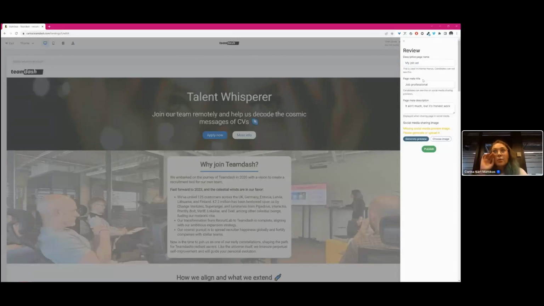However, what you need to pay attention to is the page meta title. So once we start sharing that link on social media, then this is what's going to be displayed. So this is very important to add the position name and also the page meta description, so the description.